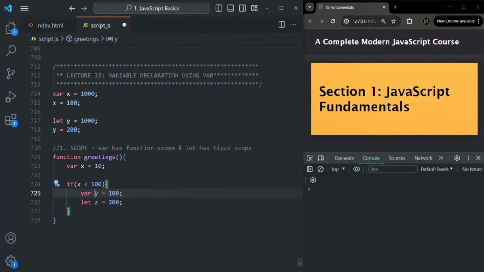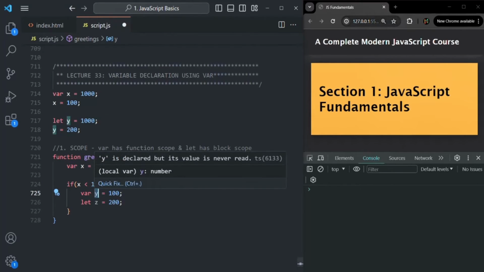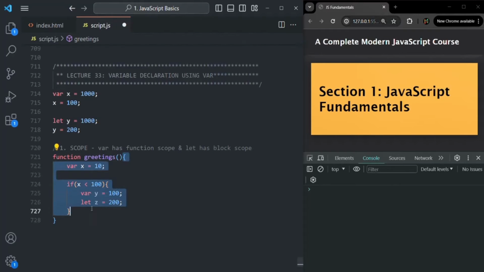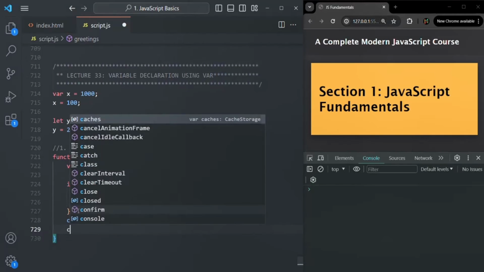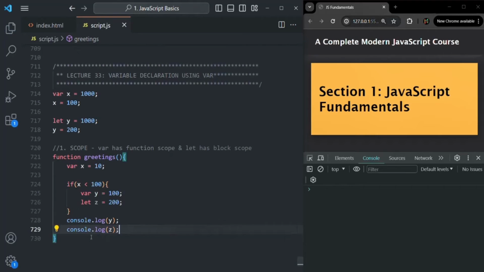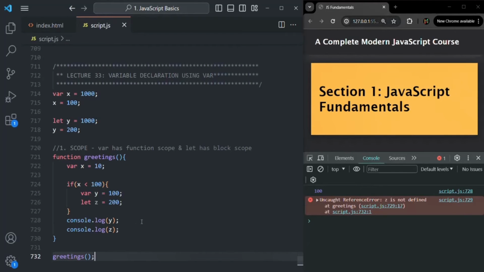But variable y, it is created using var keyword, so it can be accessed anywhere inside the function where it is declared. Here it is declared inside this greetings function, so it can be accessed anywhere within that greetings function. So if I try to log y, and let's also try to log z, and let's go ahead and call this greetings function. Okay, now if I save the changes, you will see that the value of y has been logged here. So it is logging at line number 728. This is line number 728.